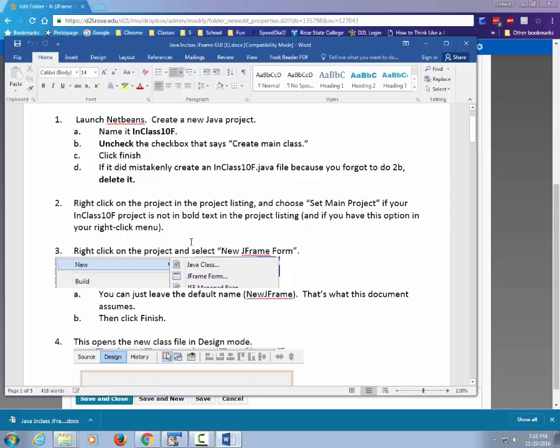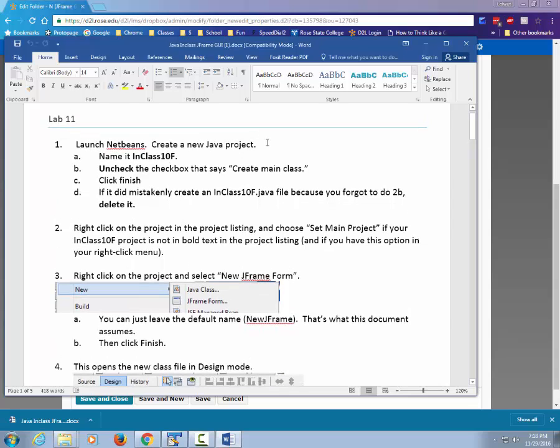Okay, so what we're going to do is create a new Java project, but when we do so, we're not going to click the thing that says Create Main Class. We're going to deselect it. And the reason for that is that the main method is actually going to be part of the next thing which we add, which is a JFrame form.